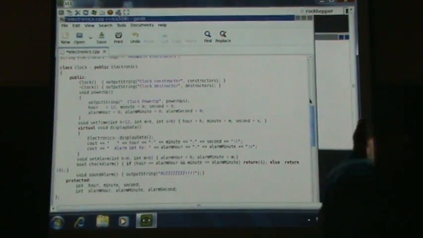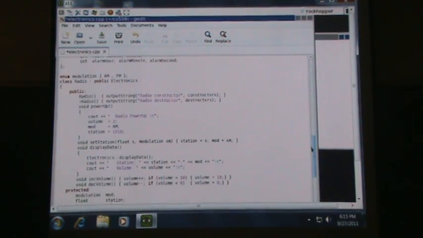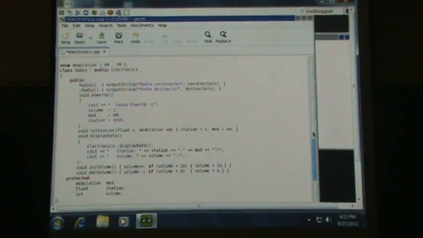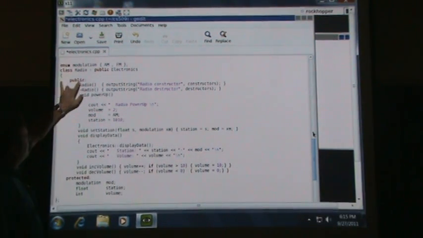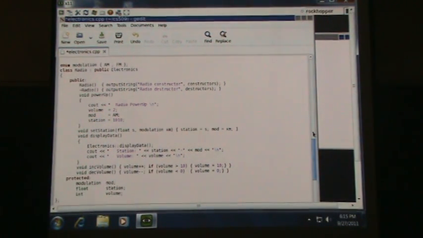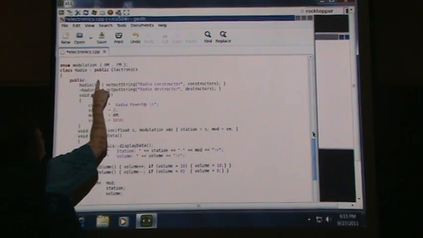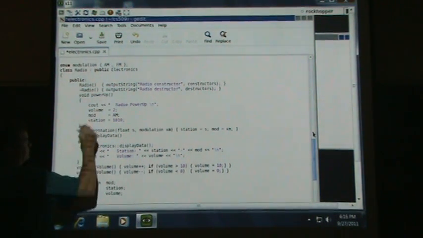Okay, so the radio class, similar idea. Radio started off with an enum, that's an enumeration. So I make this variable called modulation, and the only two values you could set it to are AM and FM. Then we have the radio class, which inherits publicly from electronics also, and it has data related to, pretty much a similar class, except it's radio related.